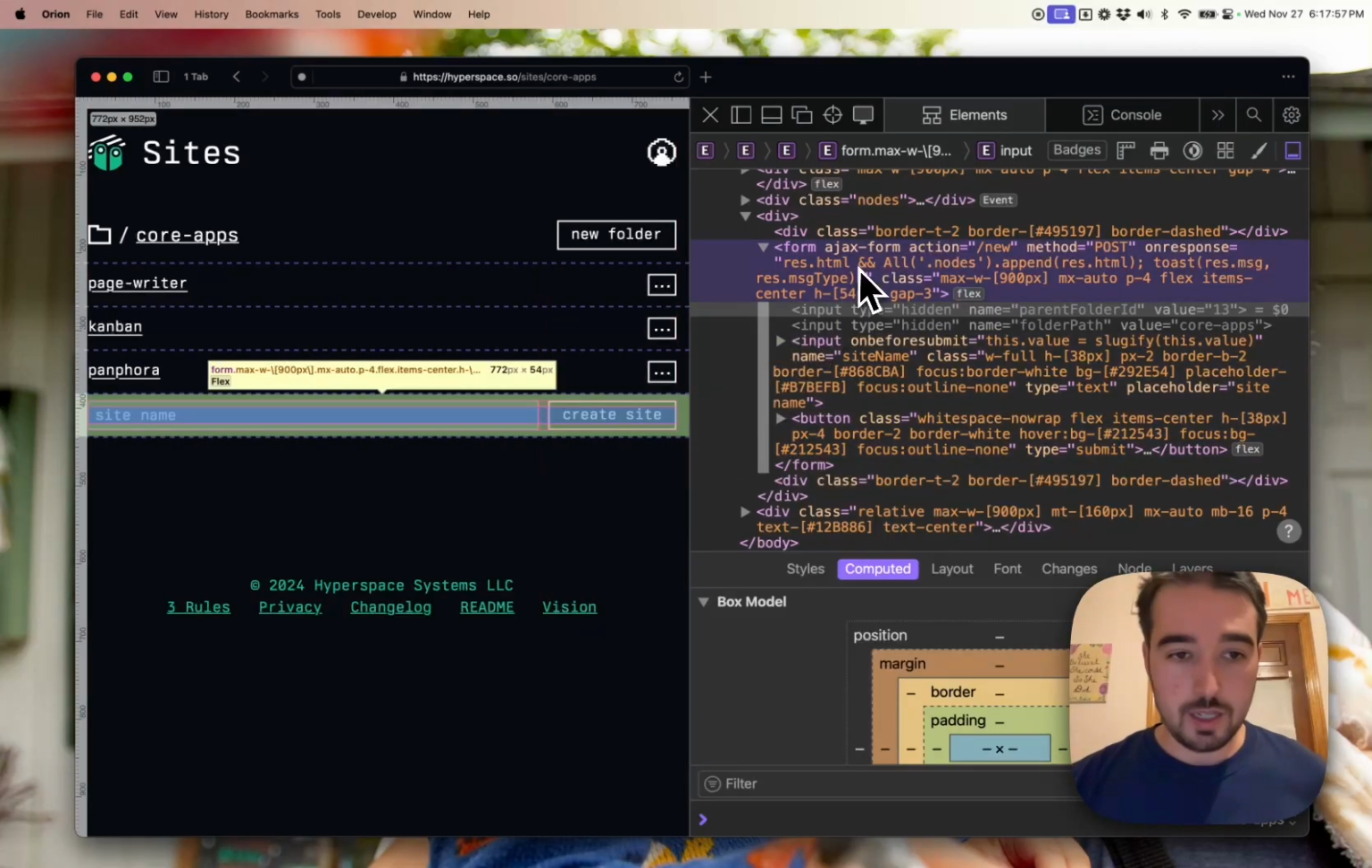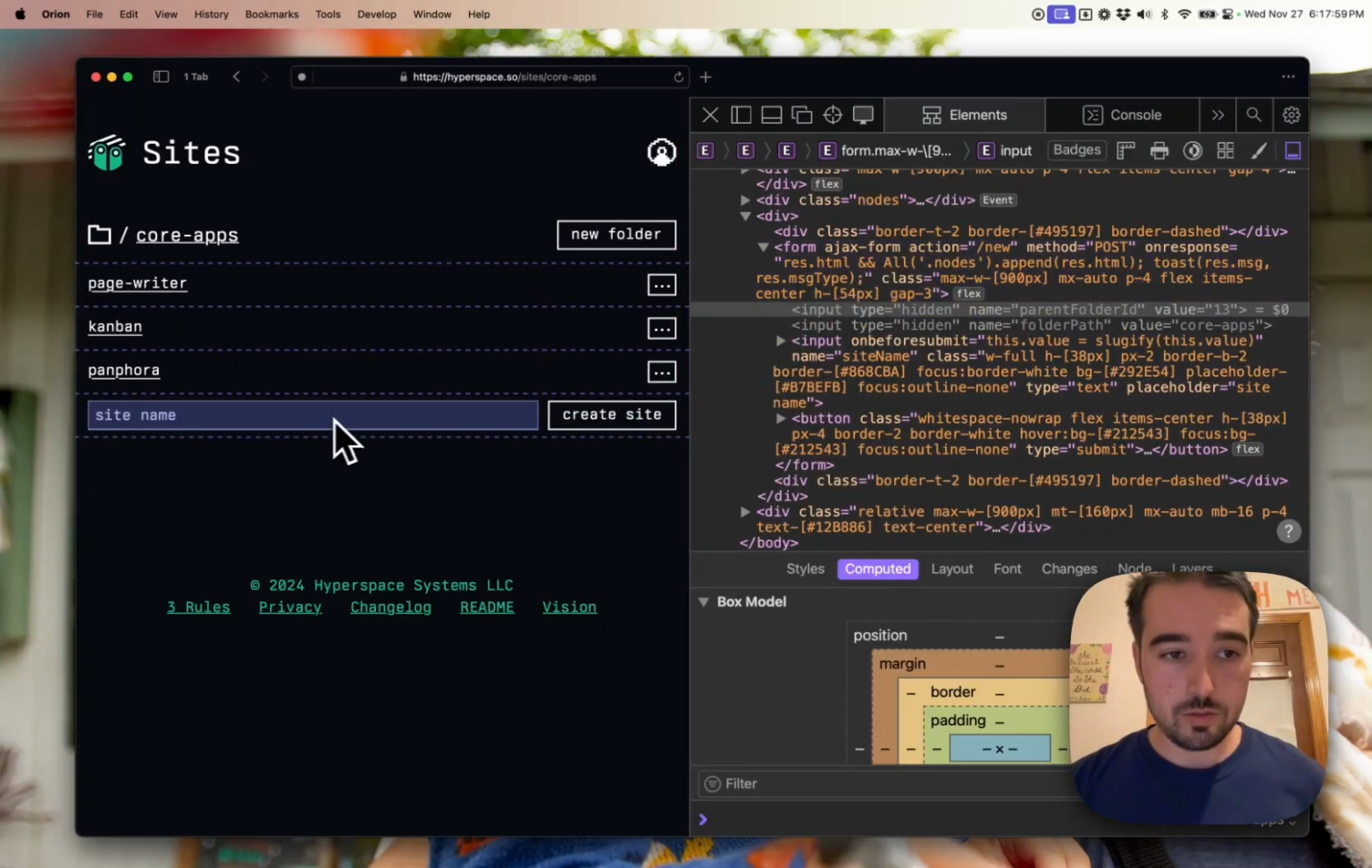So I want to show you this Ajax form that I built for creating a new site. The way this works is you just type in a new site name and click create site, and it'll add it to the end of these sites.